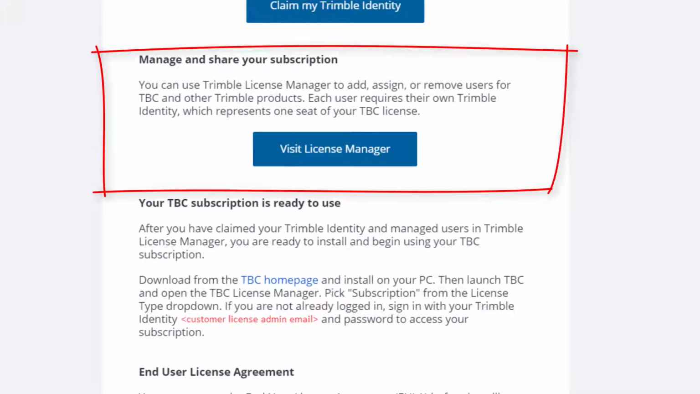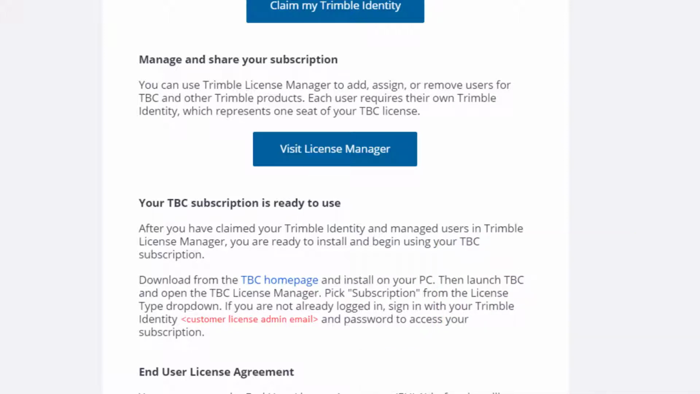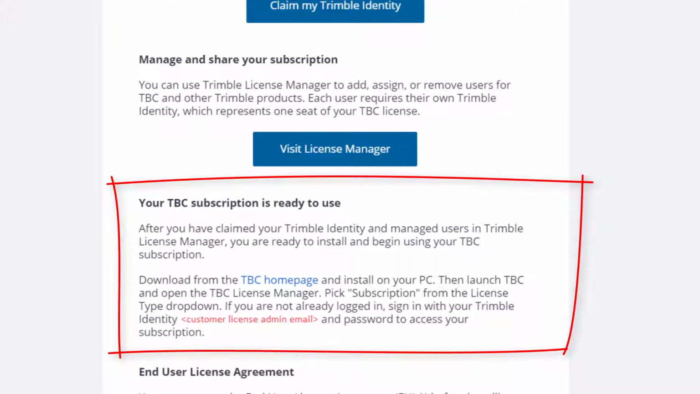On to the next step, which is the Visit License Manager. This is where you can do things as the license admin only. Only the license admin can get into the license manager. Things like assigning seats or checking on status or viewing usage reports and all sorts of different user-facing managing tools. And then following, there is some instruction on how to use TBC.